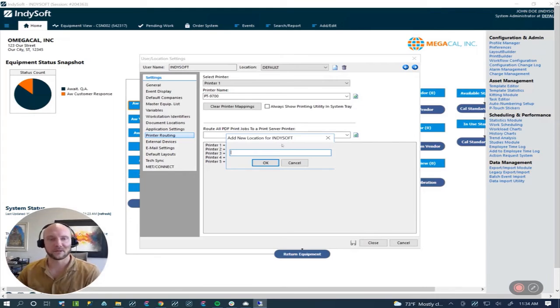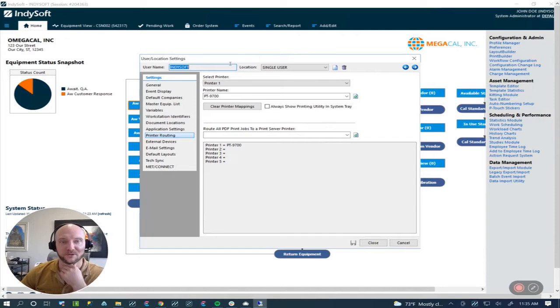So I'm going to go ahead and create a new location. You can call this whatever you want, you can call it on-site or you can call it single user. Okay, and I'm going to press OK. Those settings will come down from your default location settings. Whatever you are making it from, it will copy it from.